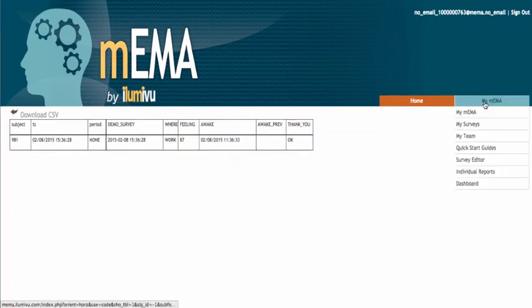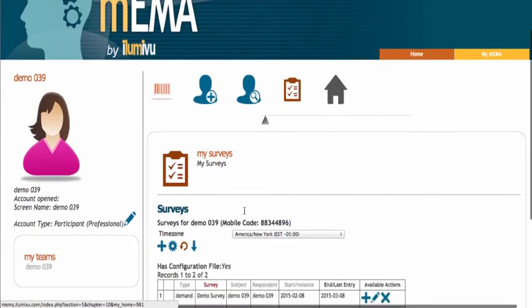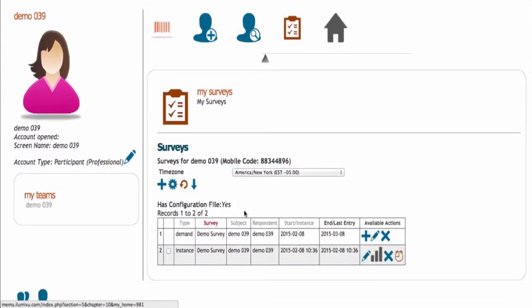So I'm going to show you one more thing, which is the momentary scheduling. So we're going to go back to the home page, and I'm going to show you how to assign a survey in a way that it will send prompts to the participant's phone.